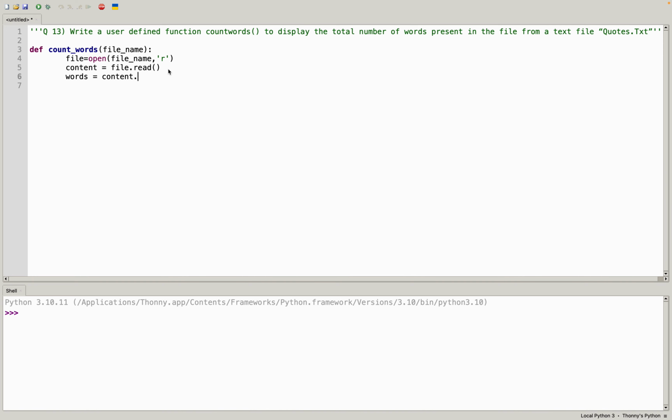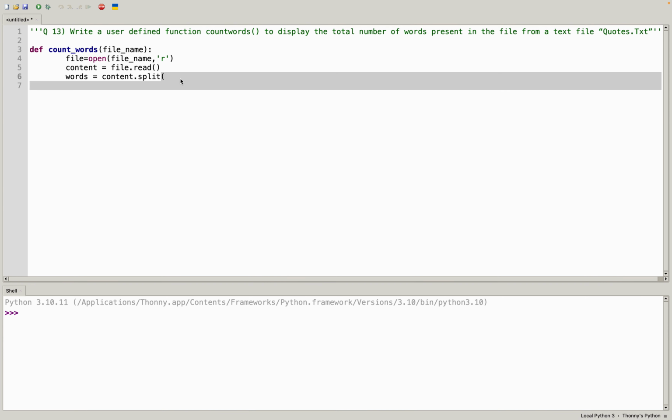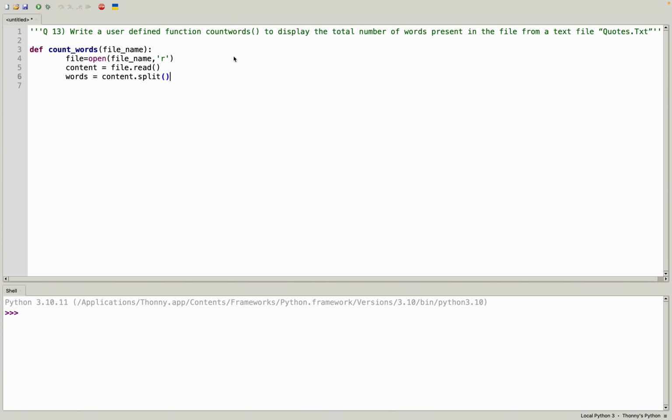Content dot split. So you split all the words, and the moment you split it, it would put those words into words, and words will become your list. So you read the contents and you put it into a list by saying words is equal to content dot split. It will split every word and put each into a separate list, and then let's start with printing first. Let's print words and see what happens. So let's actually call this function.